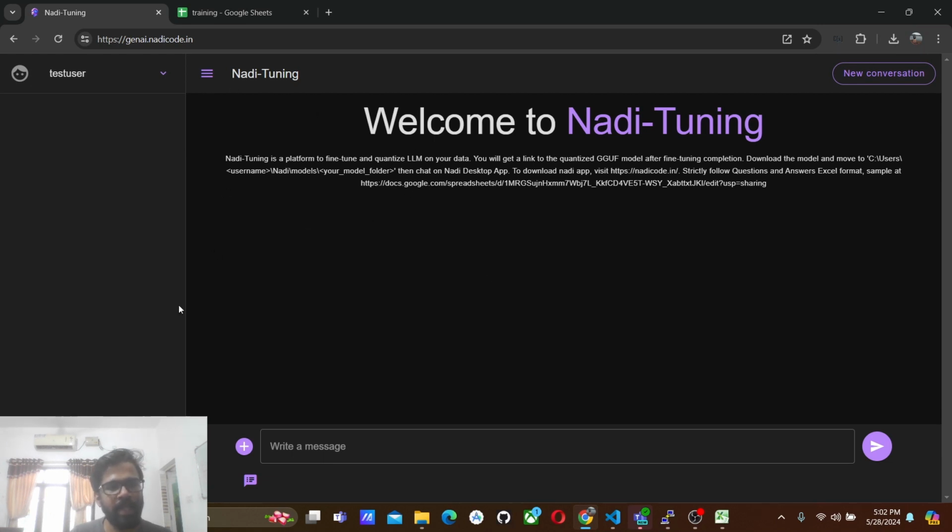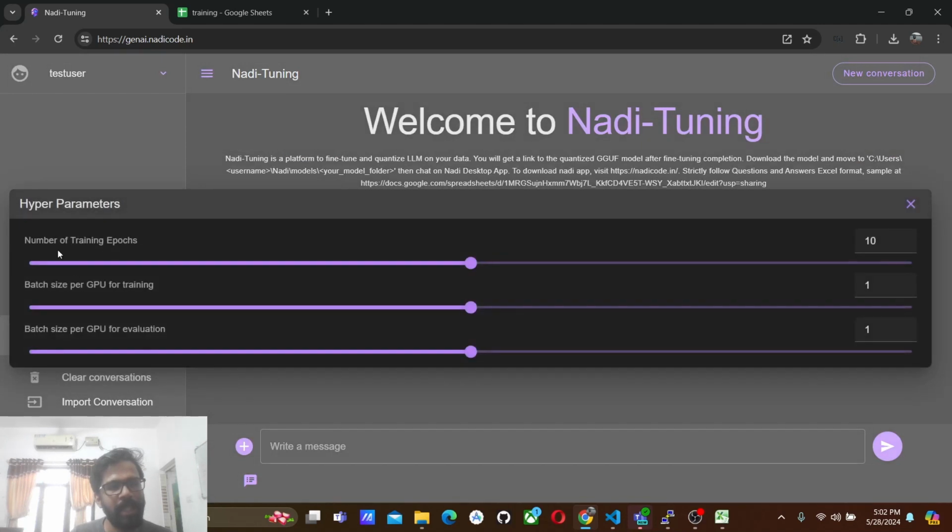In the application, if you go to settings and then hyperparameters, you can see all these hyperparameters like number of training epochs, batch size per GPU for training, and batch size per GPU for evaluation. We can adjust these hyperparameters according to our dataset. Let's leave the defaults, but increase the epochs to 15, and the rest will stay the same.